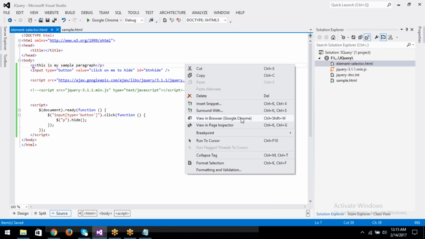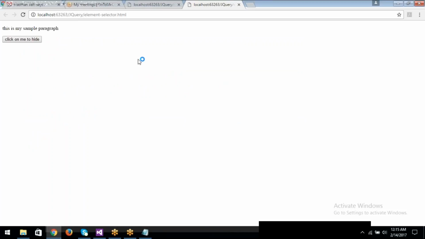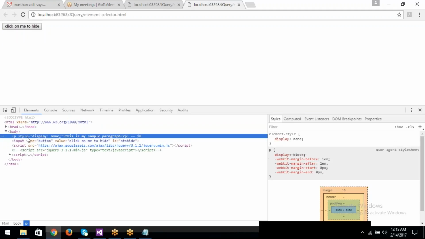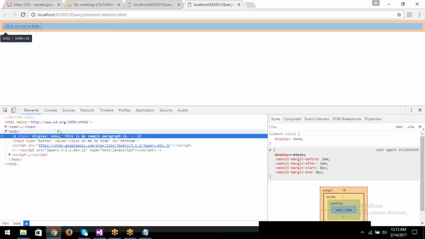So run this example. The paragraph is hidden. So here also the same style, display none, property is applied.